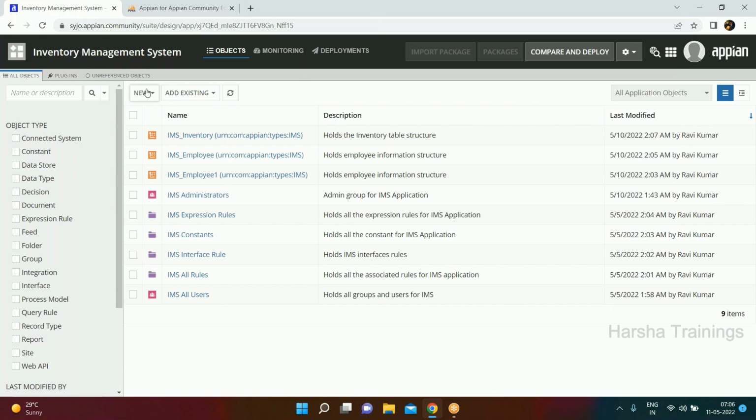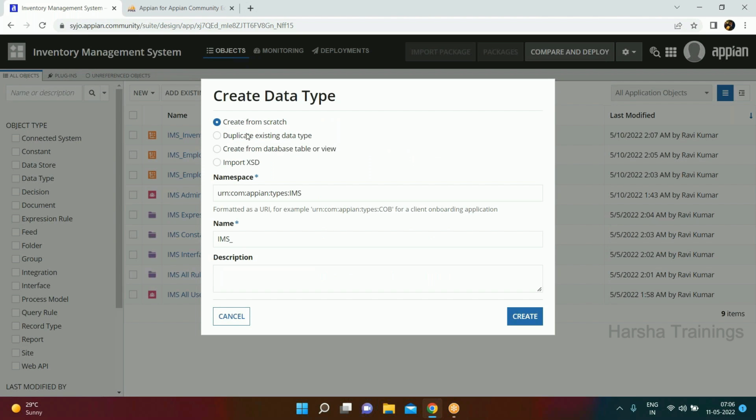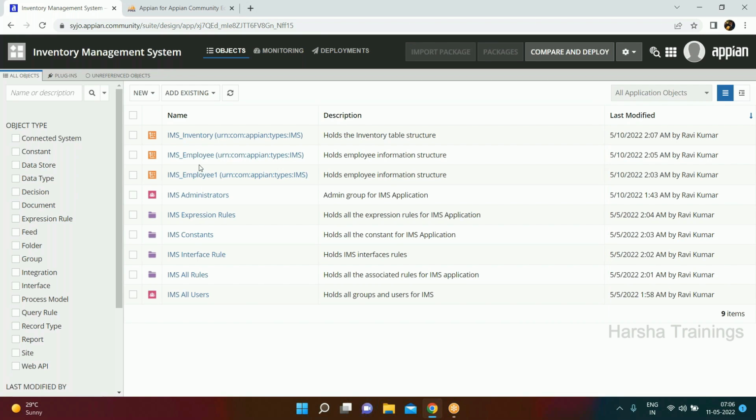There are 4 ways of creating a CDT, and we discussed all 4 yesterday. We can create from scratch, we can create from an existing CDT by just copying it, we can create from a database table or view, and we can also import an XSD. Once you go through the video, you will be able to understand it. These 2 CDTs were created based on the other options, and this was the one we created for our application purpose, IMS inventory, which is from the database table or view.